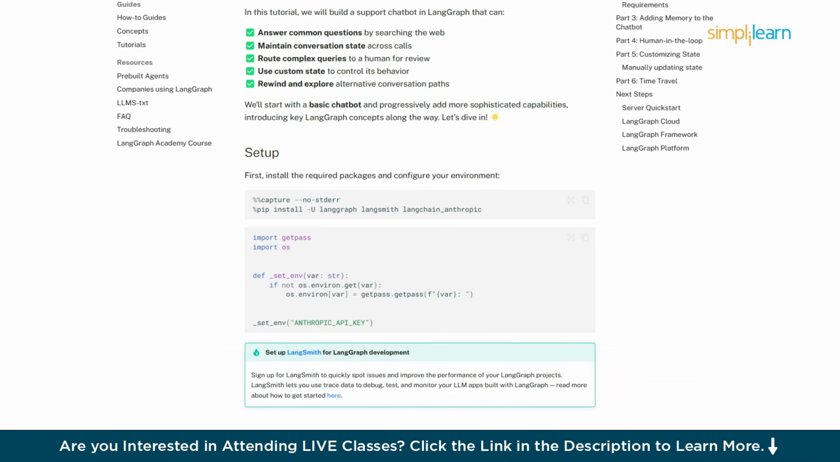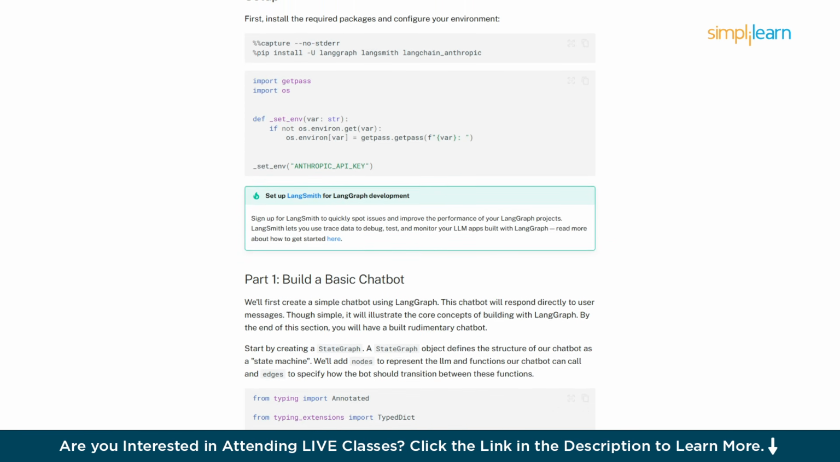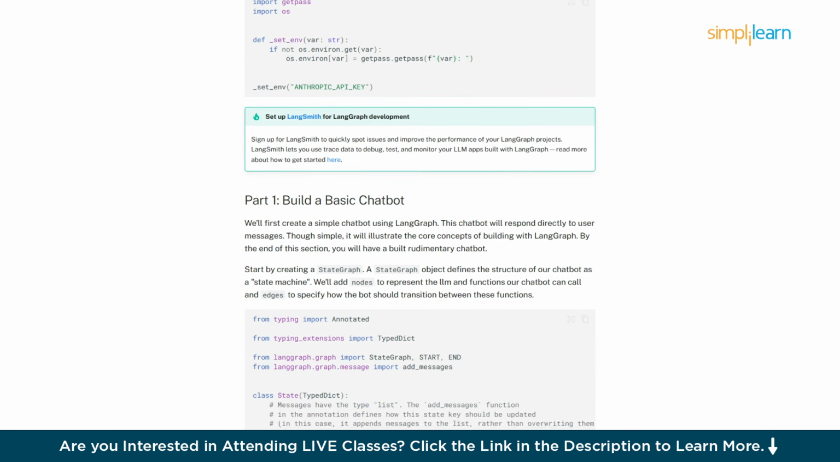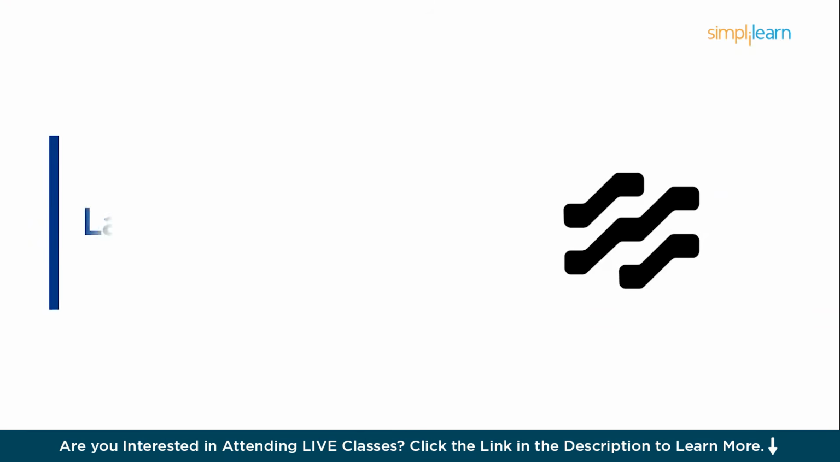Using LangGraph is straightforward. You just need to install the package, import it onto your project, and then using the provided classes, you can straightforwardly access LangGraph. Now, let's proceed to the next one, which is LangFlow.